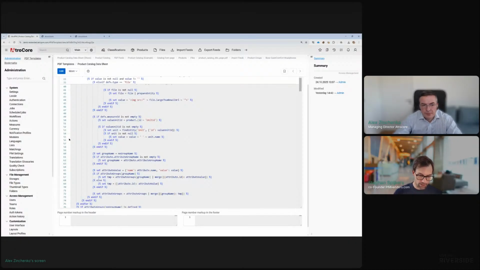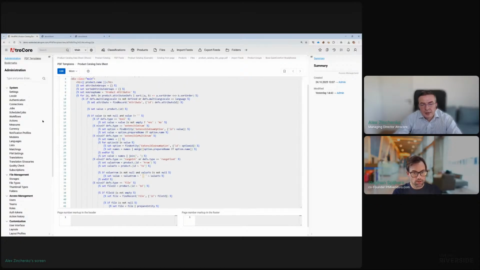Yeah, that makes a lot of sense. And creation of such scripts is a more challenging thing where we could be helpful, for example. That makes sense. But it is very, very flexible.